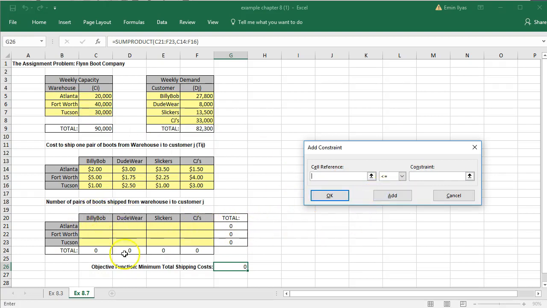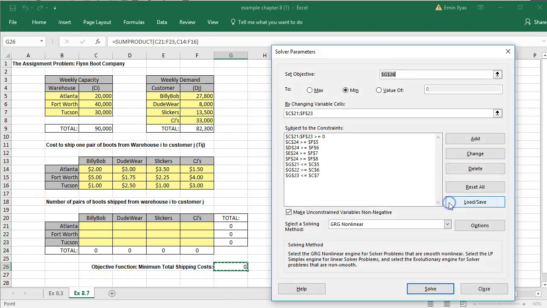Next, we have to add constraints for customers, meaning that we must at least allocate the required demand for them. The sum of allocation for Billy Bob must be greater than or equal to Billy Bob's demand. Same for Dudewear, Slickers, and finally CJ's. Now we are ready to run it.